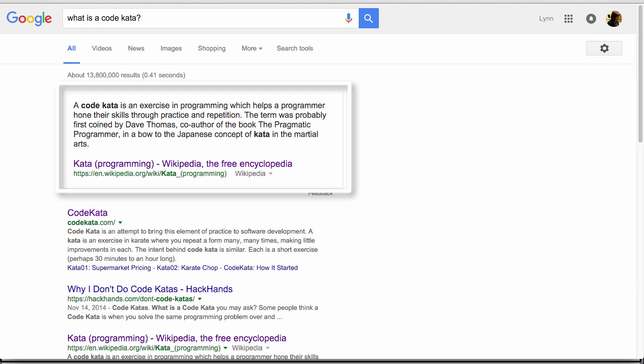To get us started, I want to define what a code kata is. As it says here, a code kata is an exercise in programming that helps a programmer hone their skills through practice and repetition. It's basically learning to code by coding. Now, for professional programmers, this is a really common practice, and we have integrated this into Teaching Kids Programming. However, it doesn't appear until the later courses.